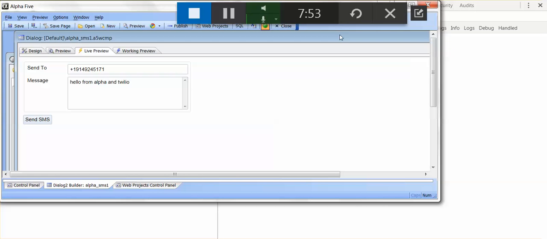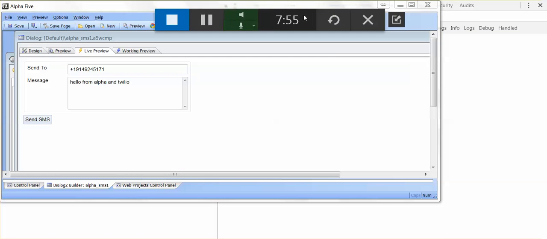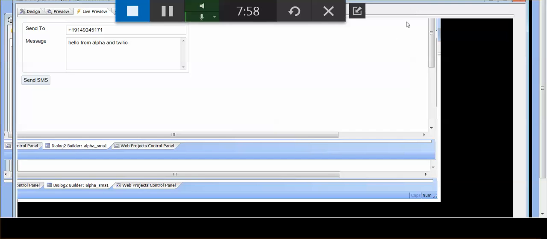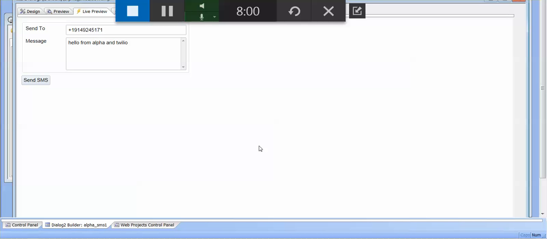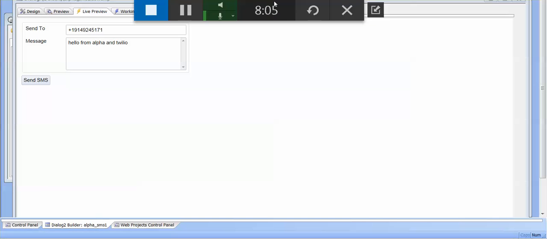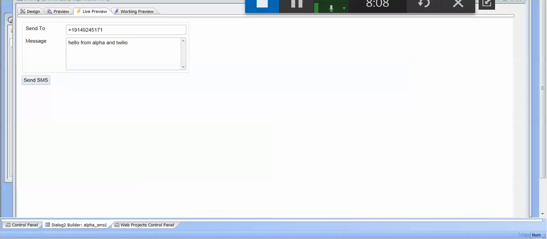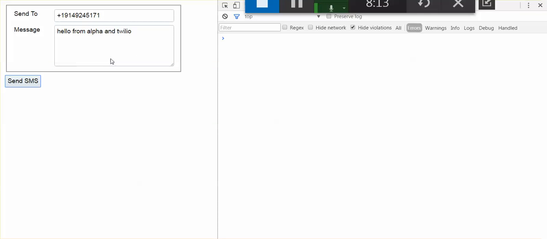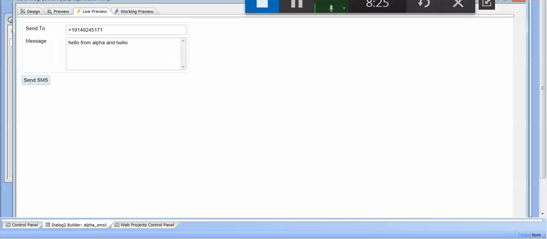Let me expand this all the way. Okay. All right. If you are going to view this in the browser, if you click on that here, the same thing will come up in the browser. Here it comes up, and here is the developer tool that you can see if there are any errors. Okay, let's go back here. And so far everything is working very well.